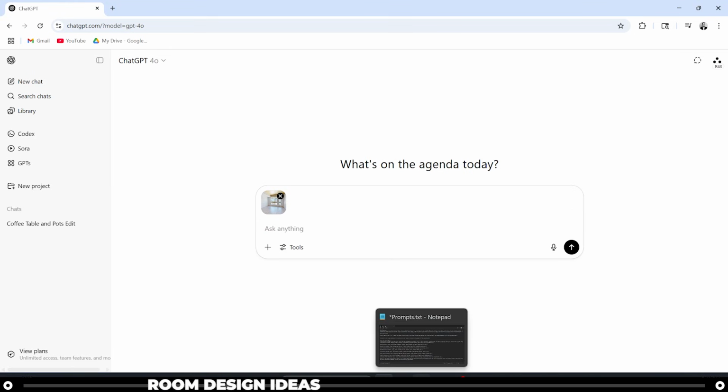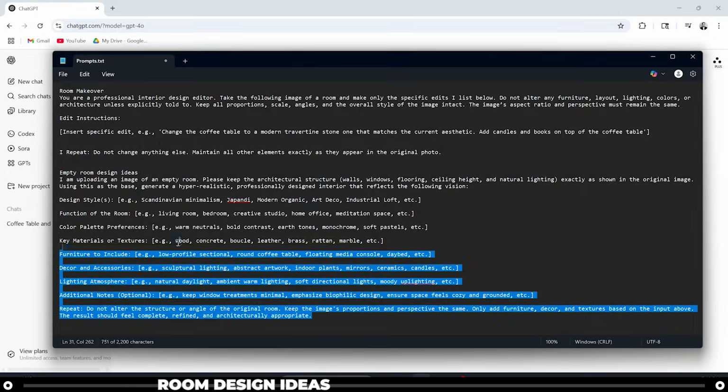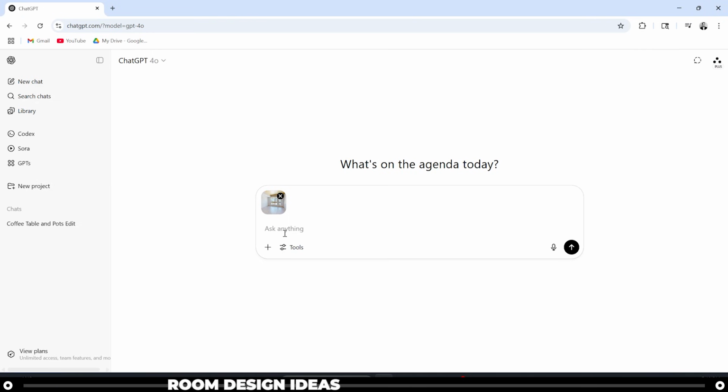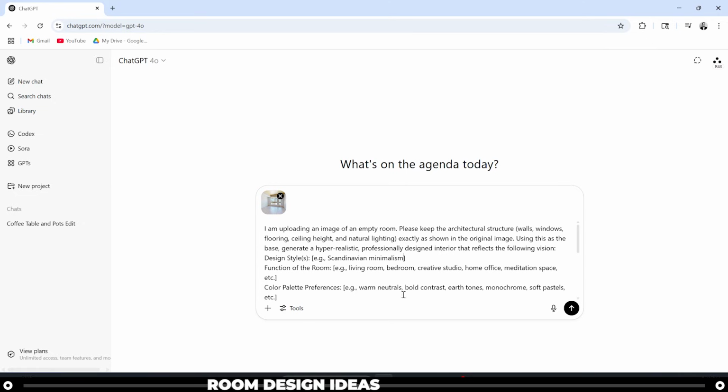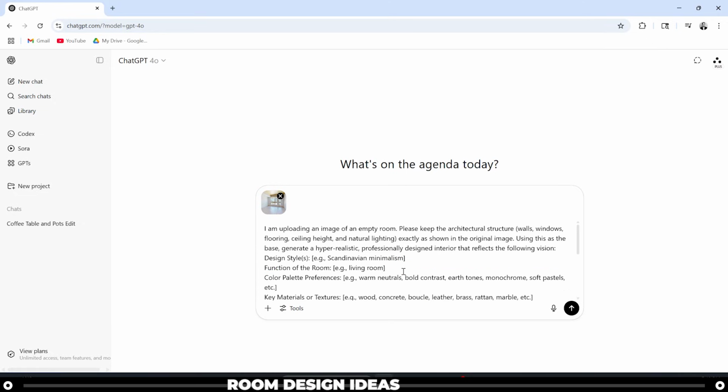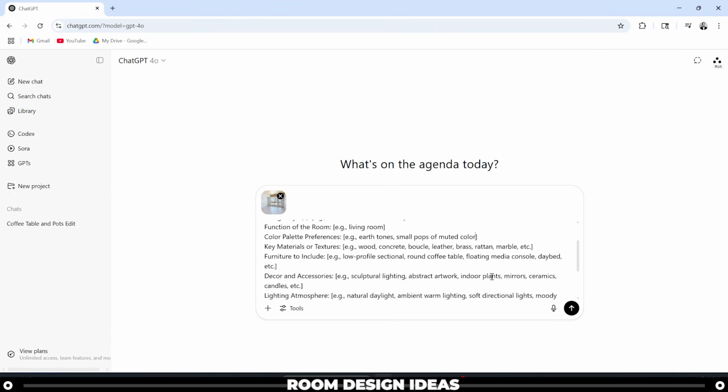Go into the video description and copy the empty room design ideas prompt and paste it into ChatGPT. Now let's go through and fill out everything in the brackets. Let's try something like Scandinavian minimalism. This is a photograph of my living room. Personally, I like earth tones a lot. And small pops of muted color. I want to see a lot of wood and soft materials.